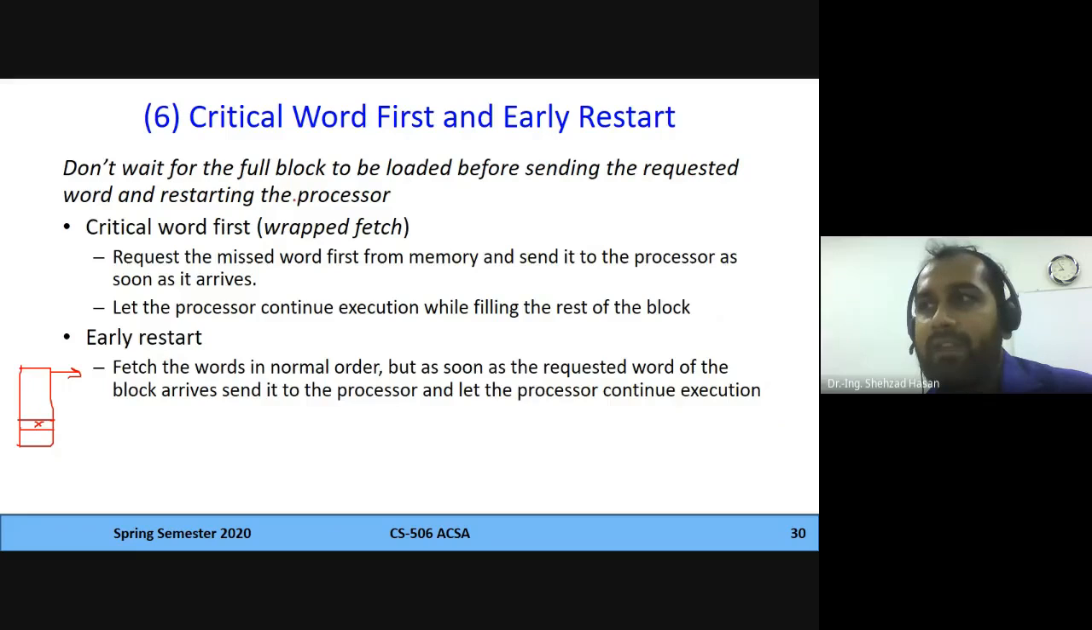So both these optimizations are going to reduce the miss penalty, not the hit time, because you are talking about getting the data from the main memory. You are fetching it on a miss. So the miss penalty basically involves transferring everything from main memory into the cache, but you are trying to reduce the miss penalty.